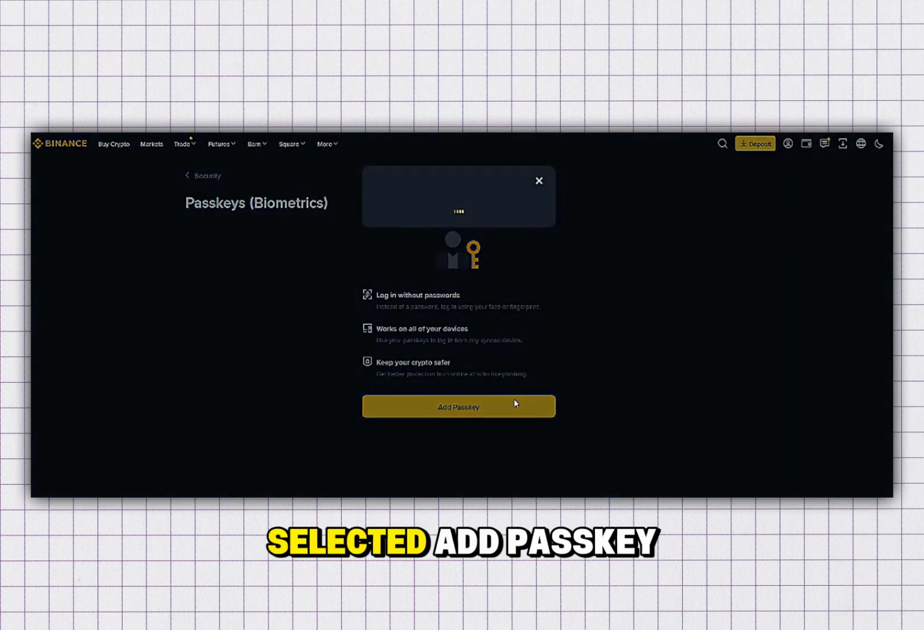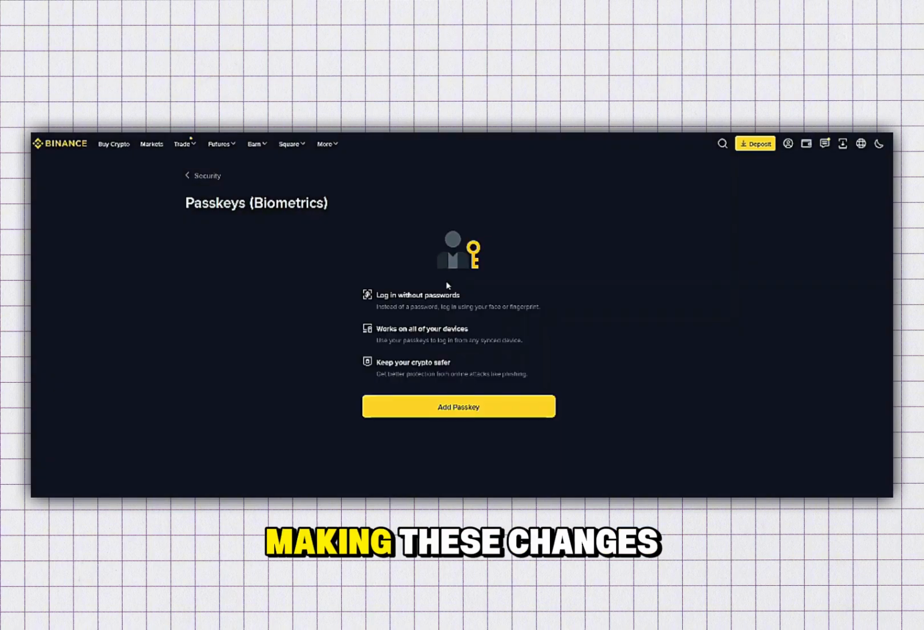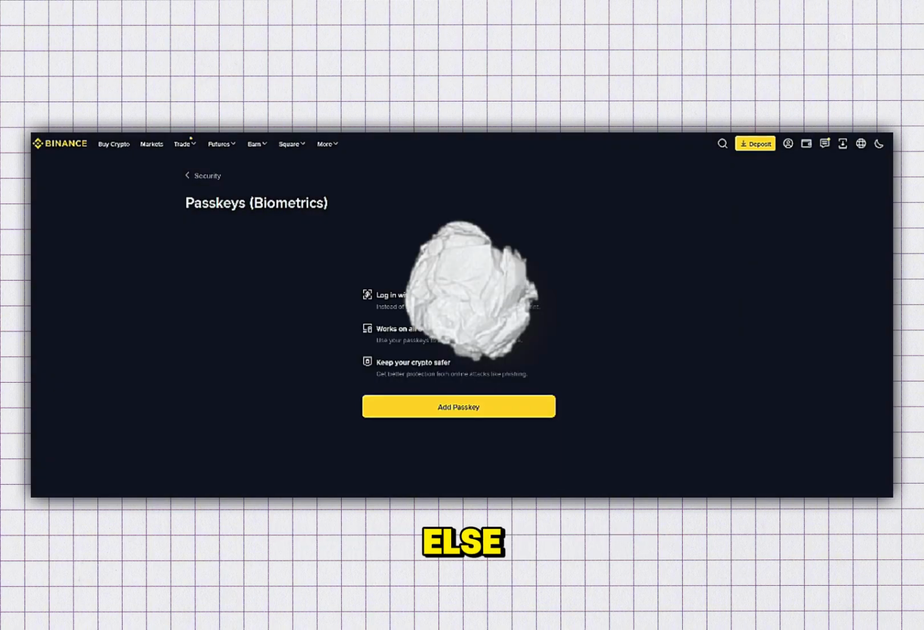Now, once you've selected Add Passkey, Binance will send a verification code to your registered email address. Head over to your email inbox. Don't forget to check your spam or junk folder if you don't see it right away, and retrieve that code. Once you have it, return to the Binance Security Settings page and enter the verification code into the appropriate field. This step ensures it's really you making these changes and not someone else.